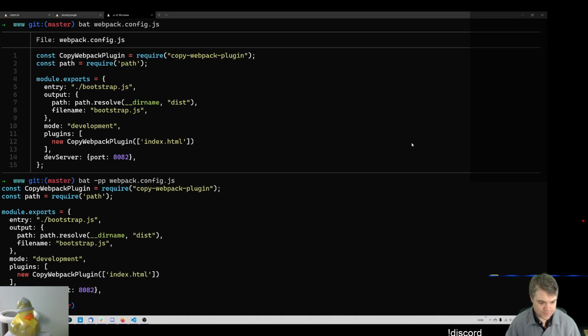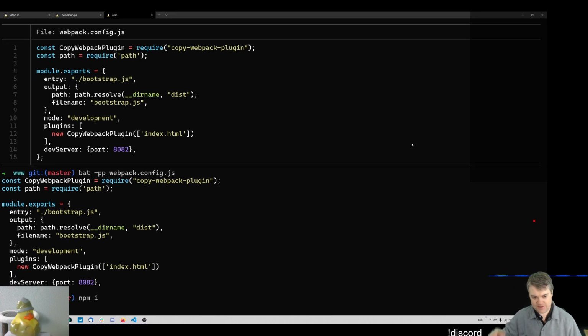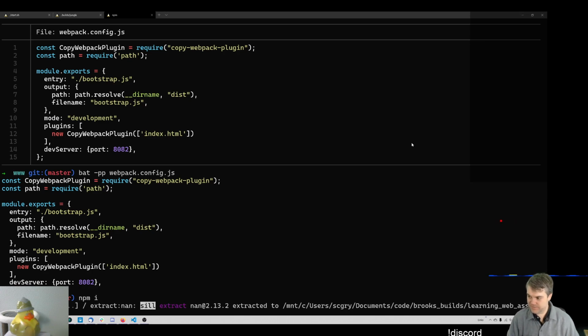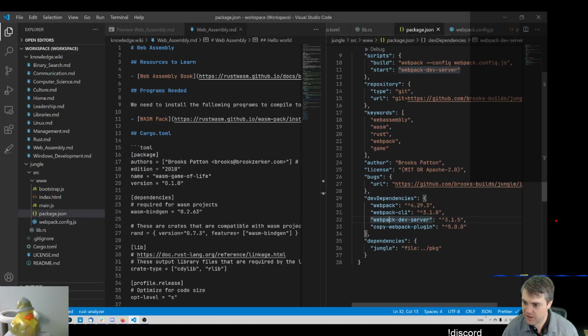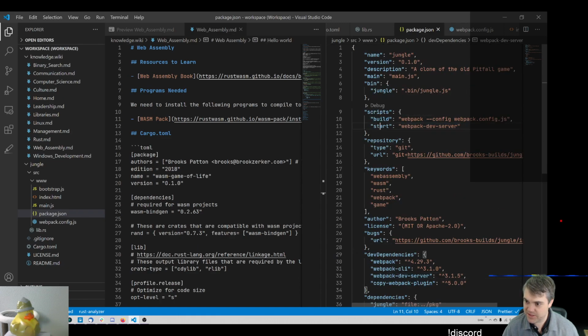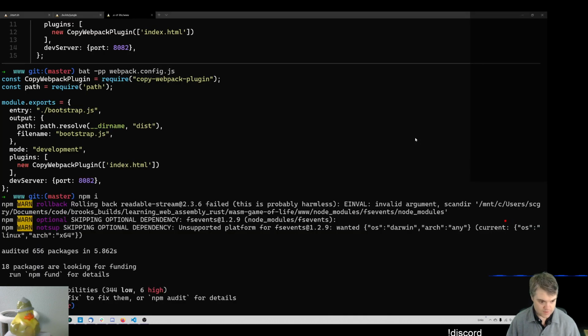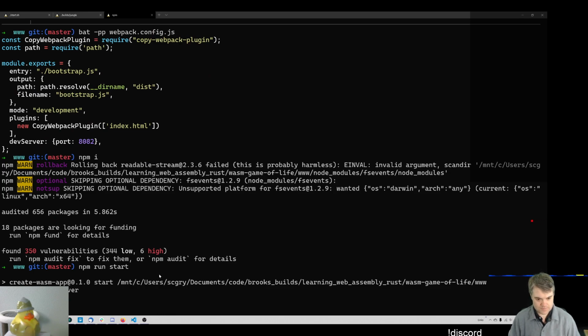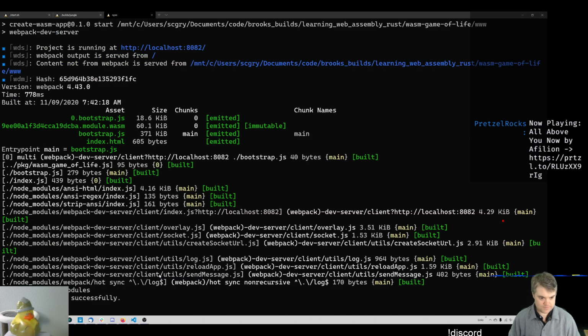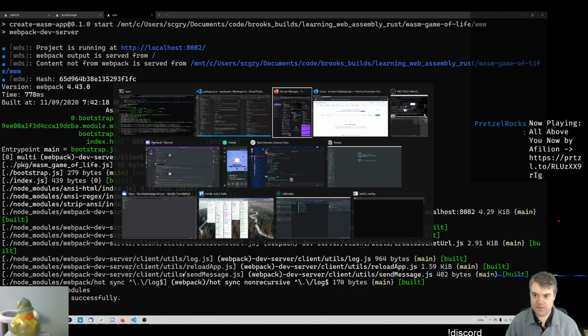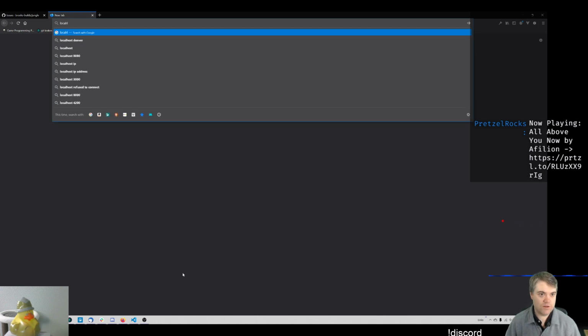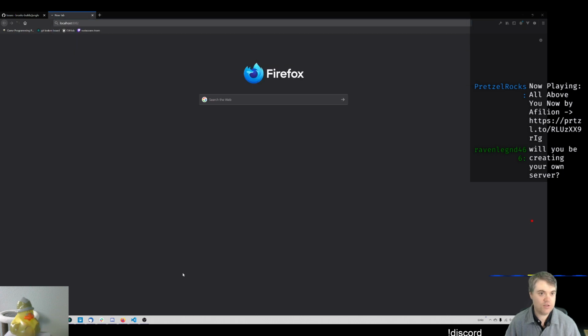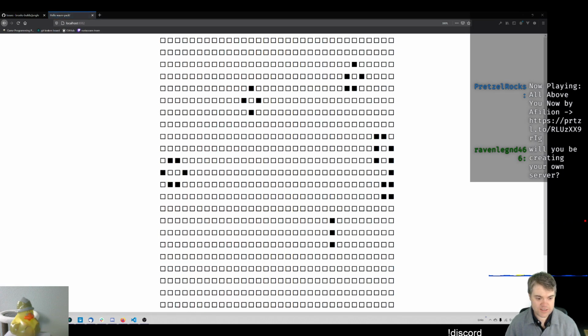Now we should be able to npm install. And if we take a look at our package.json, we're going to run the script start. npm run. Oh, that's great, already starting with 6 high vulnerabilities. npm run start. Okay, so that's compiled and theoretically running on port 8082. So now over here, localhost 8082. Oh, cool, you're cached.